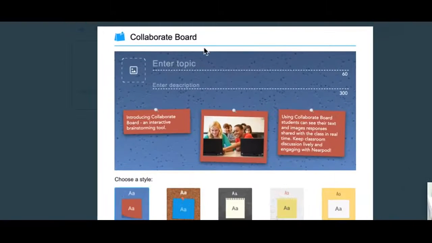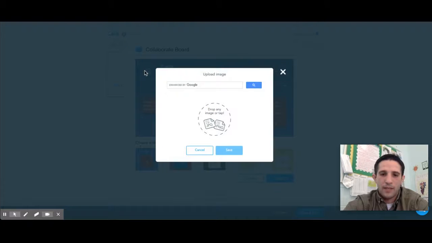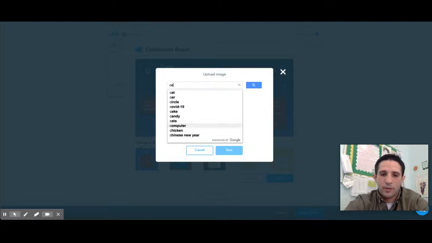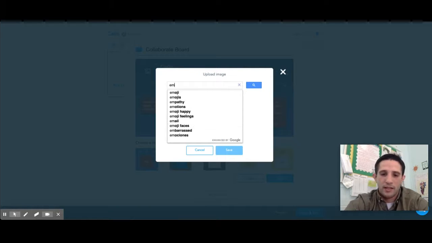This is called a collaborate board. Okay, so I can enter a topic. Again, this would be edited. And I would say, what do you know about cells? And here, look, if you click the landscape icon, you could put something funny. I usually type in emojis, something fun so the kids get excited to learn.